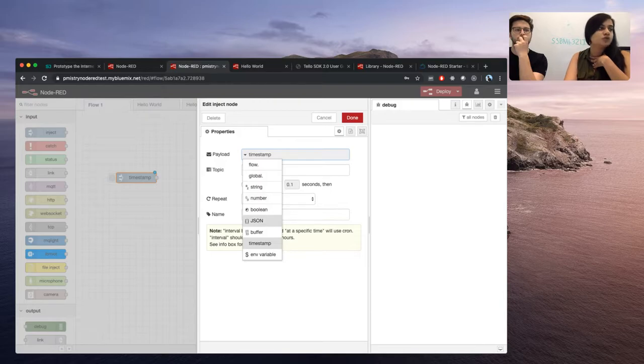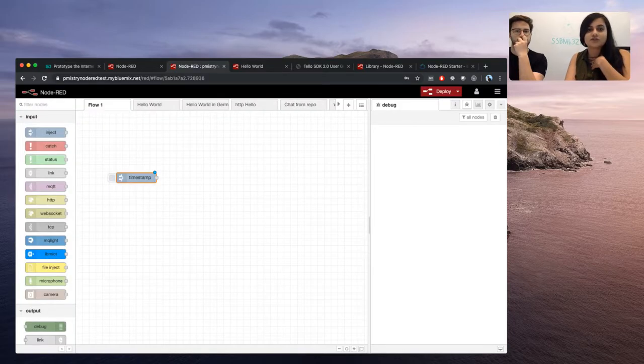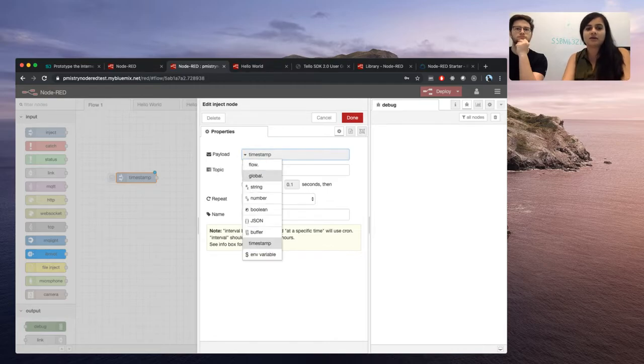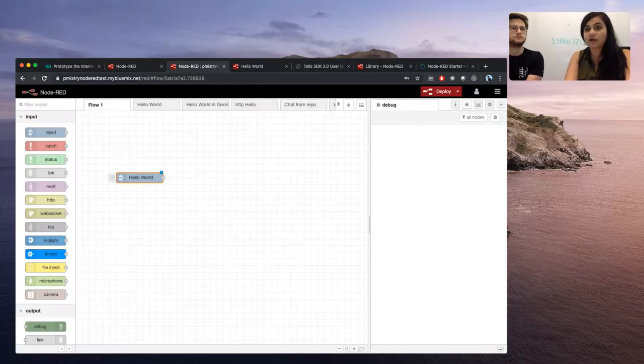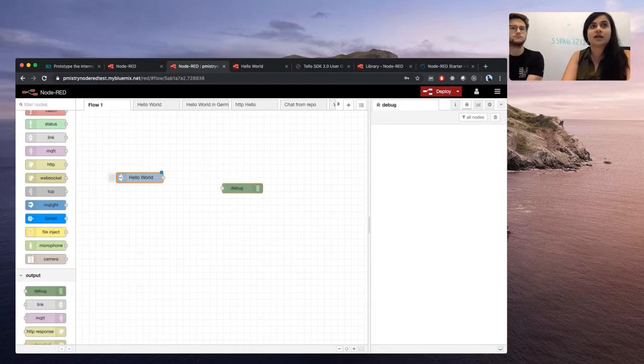So let's try to do the traditional hello world when we first start programming. If we want to see what a hello world in Node-RED looks like, all we have to do is build out a string and put in hello world as our input. And then let's say we want to console.log it, which is actually our debug node. We would just drag our debug node, and connect our hello world string to our debug node.